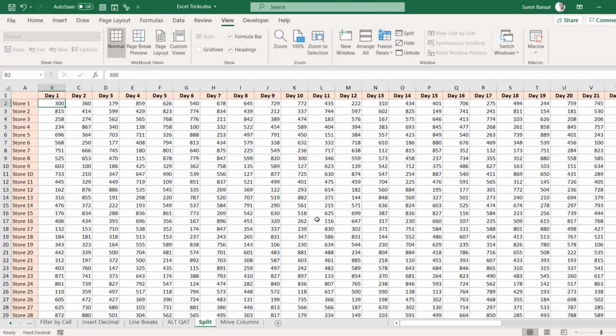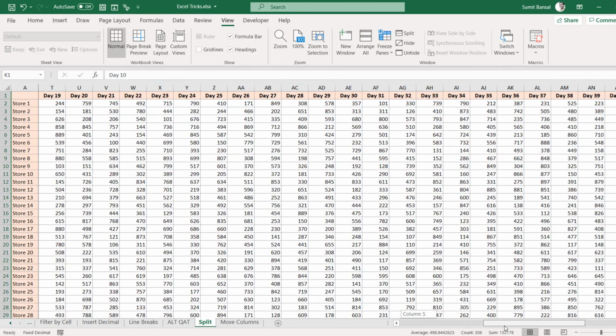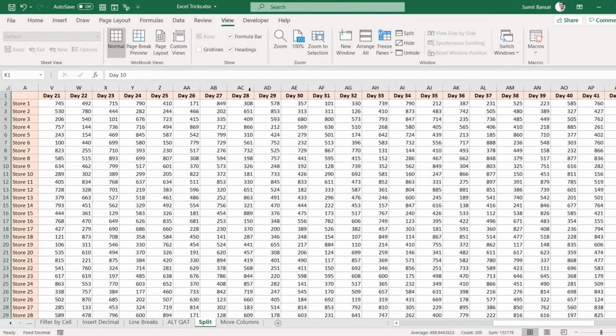Now, this is all right, but what if I want to compare the data of day number 10 with data of day number 30? Now you can see I cannot have these 2 days' data in the same view of my screen.